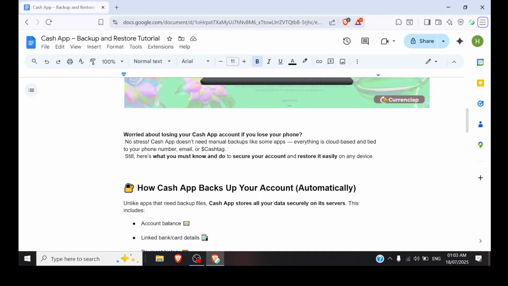Worried about losing your Cash App account if you lost your phone? No stress. Cash App doesn't need a manual backup like some apps. Everything is cloud-based and tied to your phone number, email, or cash tag. Still, here's what you must know and do to secure your account and restore it easily on any device.